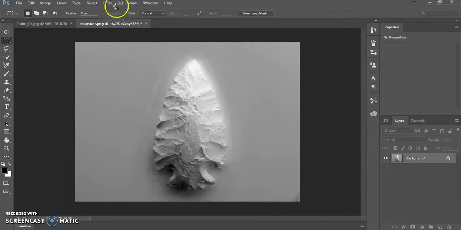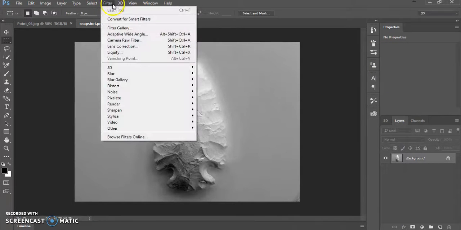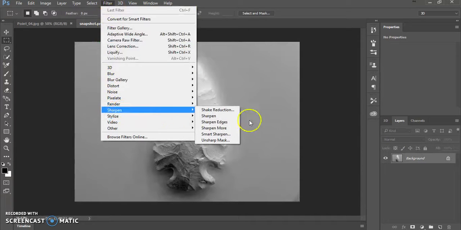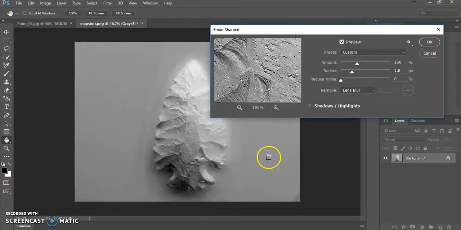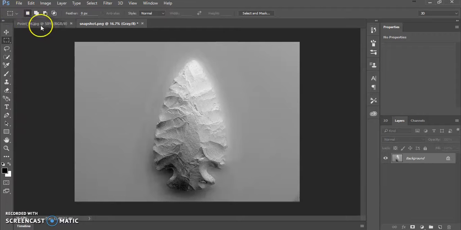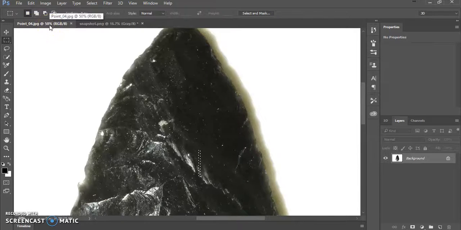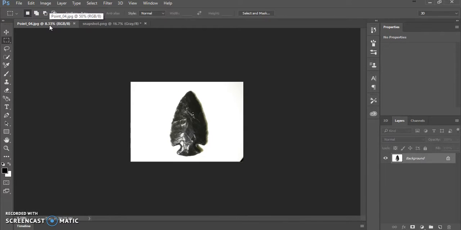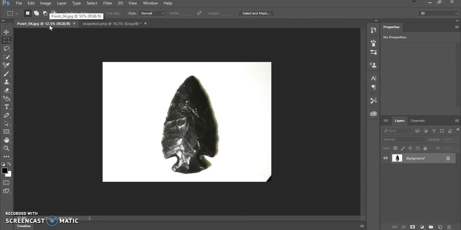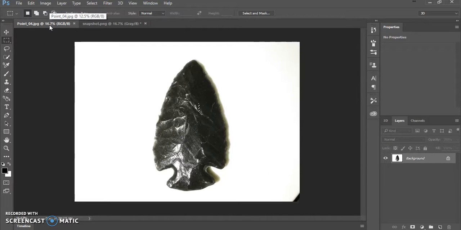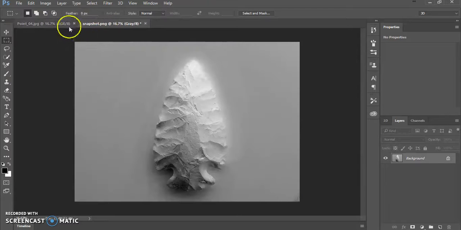And then go and sharpen it up a little bit with the Smart Sharpen filter. Increase that a little bit. Now, if you compare that with one of the original photos, oops, too far. You're getting details that you can't get very easily any other way when taking a photograph.